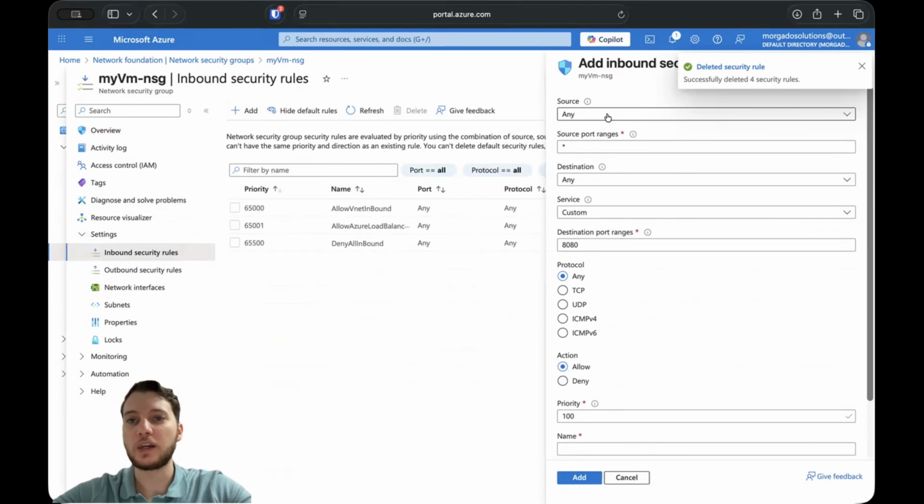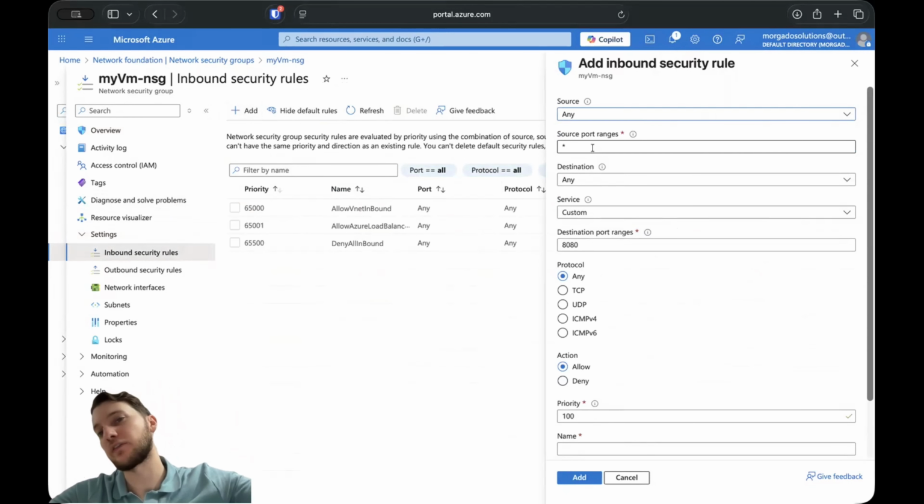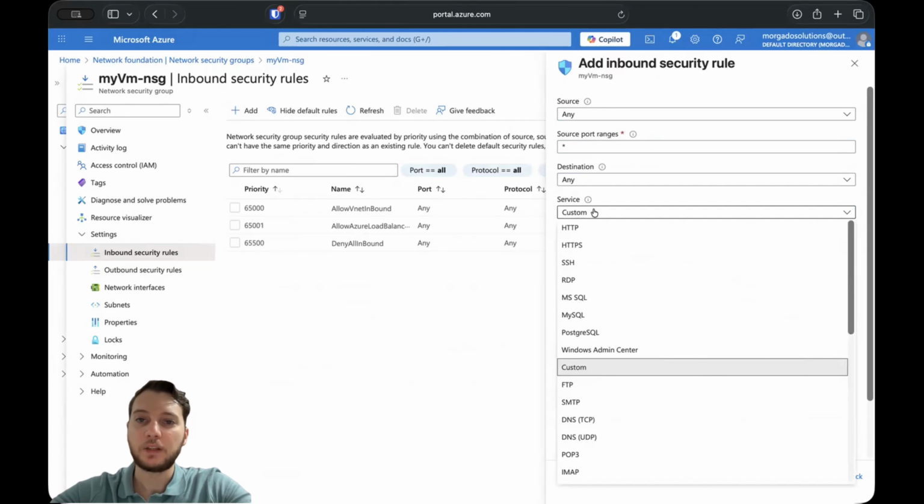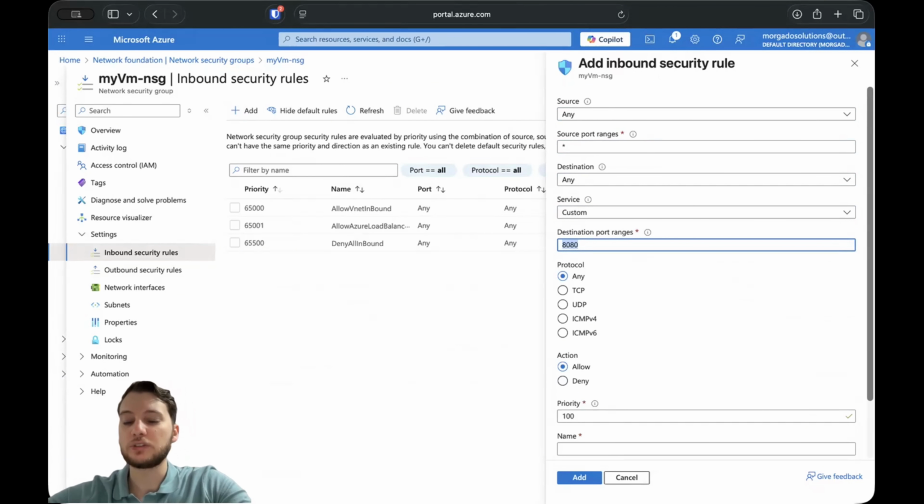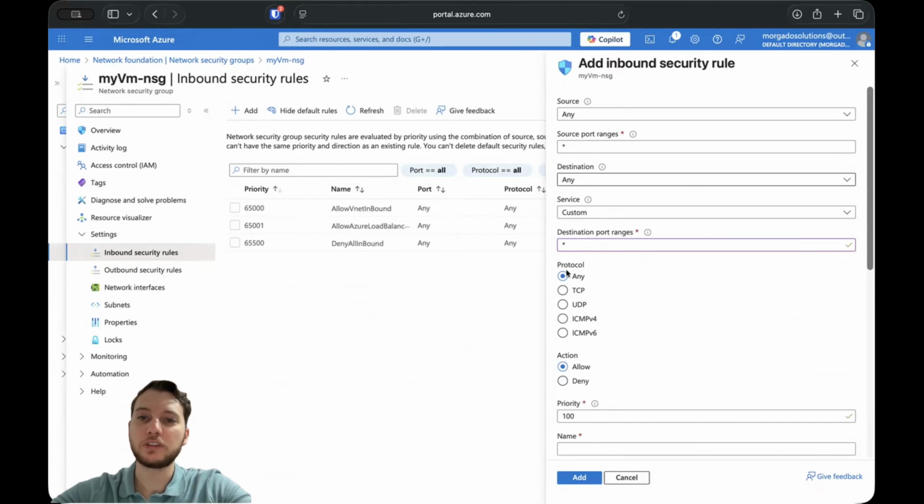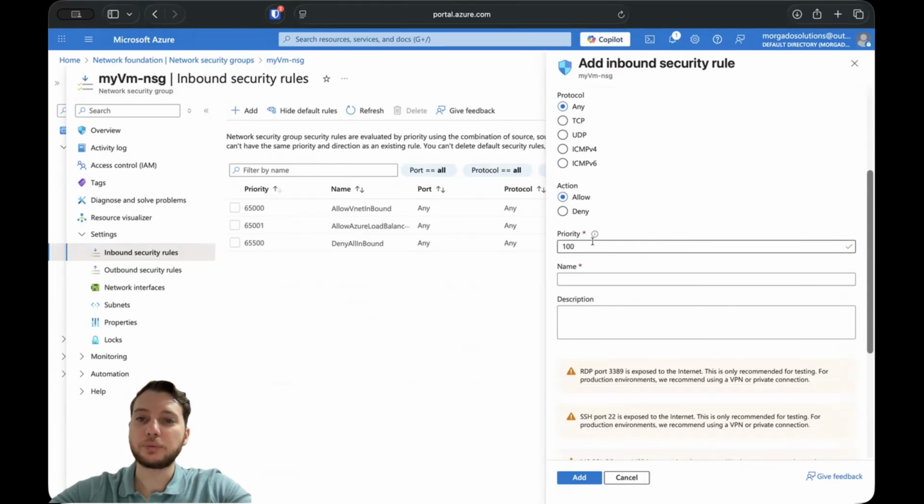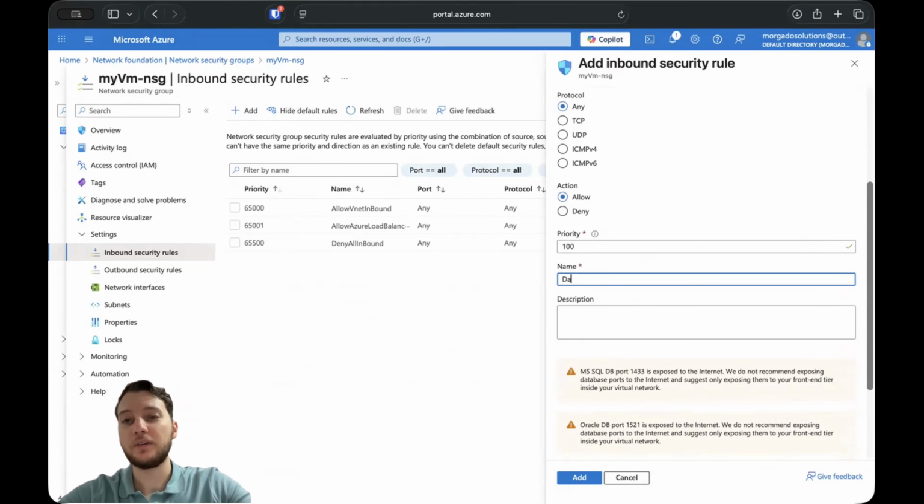So for source, we want any, being anything from the outside coming in. Port ranges, any port, which is what the wildcard indicates. Destination, any, it's fine. Custom port range, we're going to do another wildcard. So basically, any traffic coming in, hitting any port, from any protocol, is going to be allowed. We're going to allow it. Priority is 100, don't really care about that.